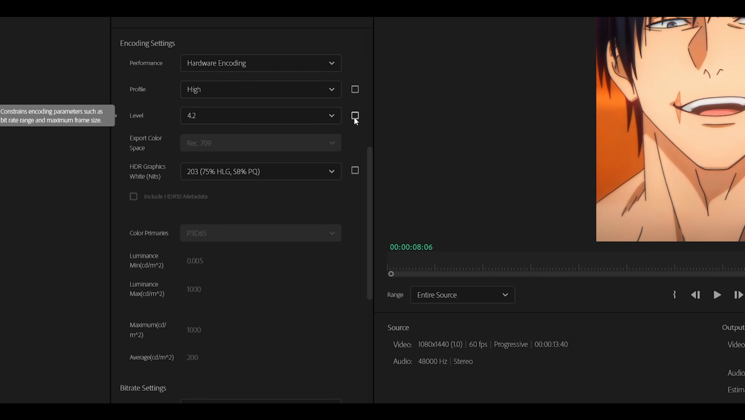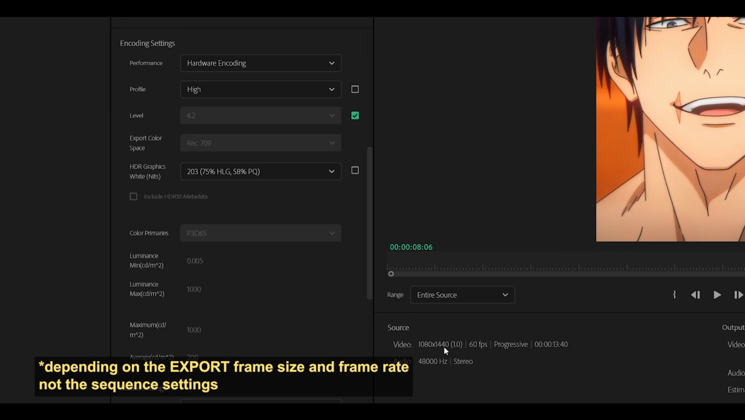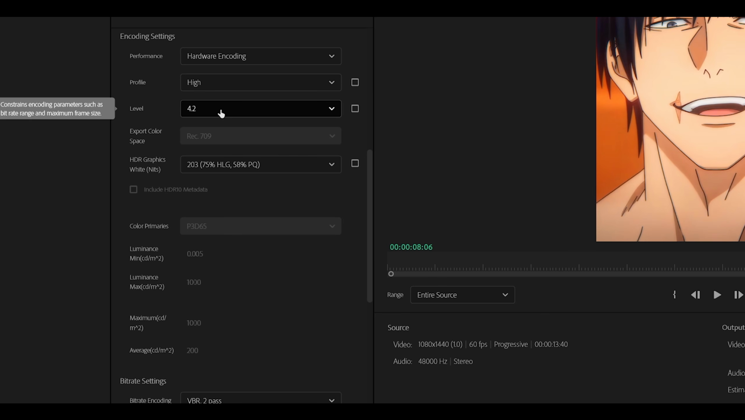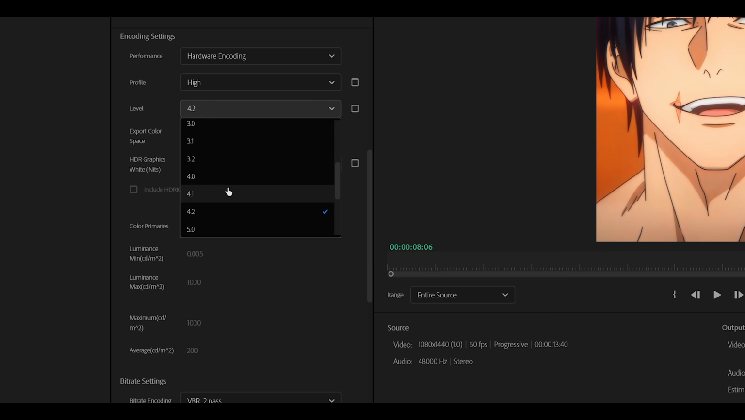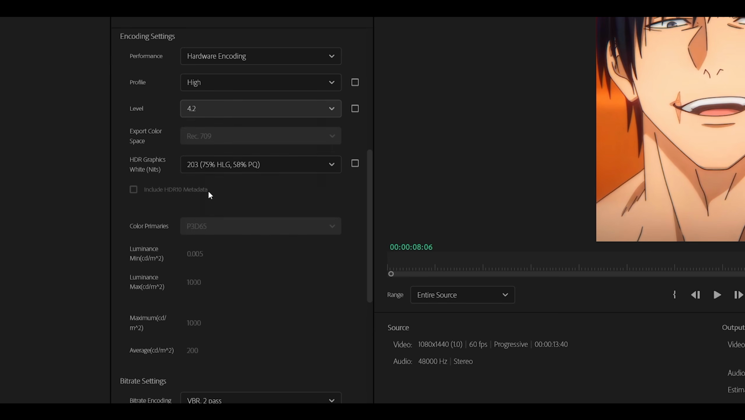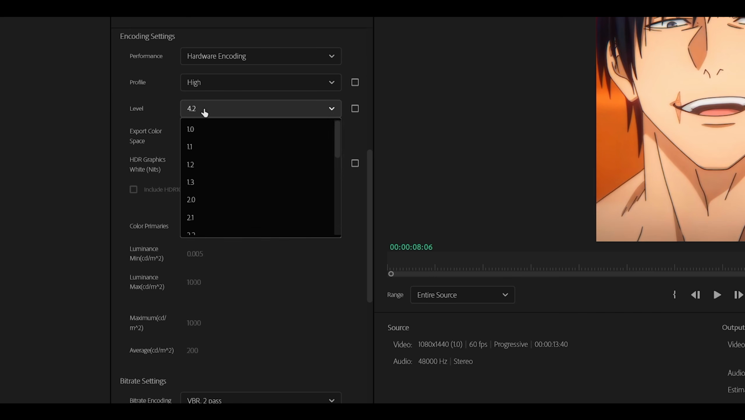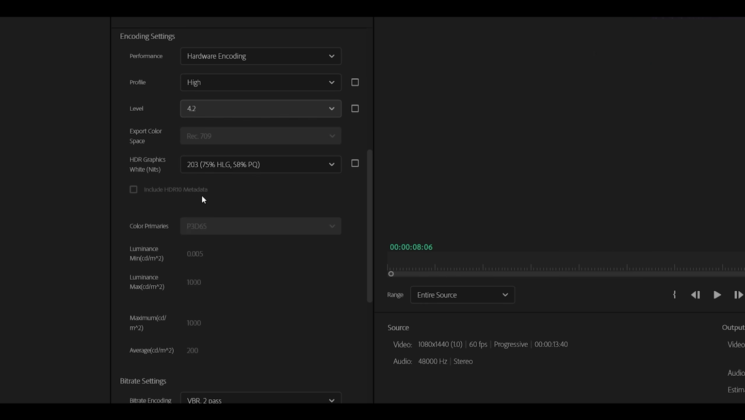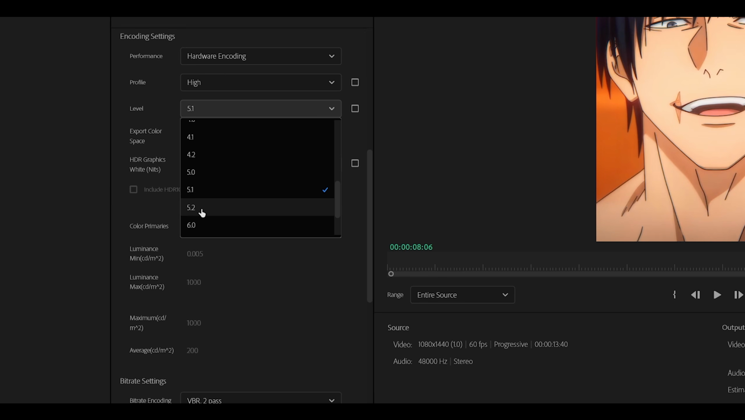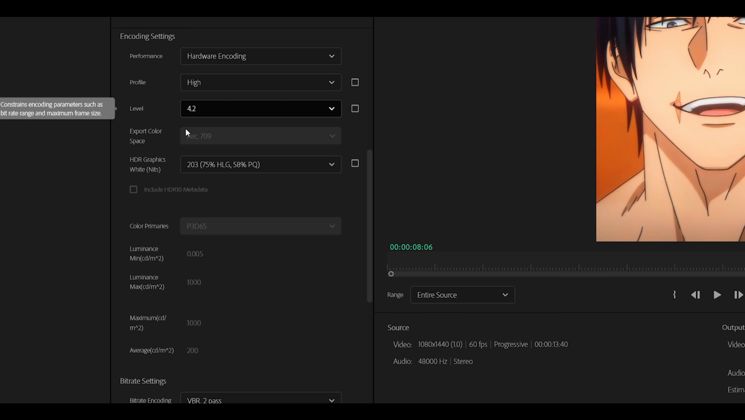I highly recommend leaving this box checked so it will pick a level depending on your source, which are your sequence settings, and also the bitrate. However, if you are editing at 1080p, then go for 4.2. 4.1 also works, but for some sequences like mine, for example, mine is 1080 by 1440 at 60 fps. Apparently 4.2 is the better option, so I'm going to stick to that. But if you're editing at 1440p, which is 2K, then go for 5.0. And if you're editing at 4K resolution, then go for 5.1, or perhaps even 5.2 if you're editing 4K at 60 FPS. I'm going to stick to 4.2.